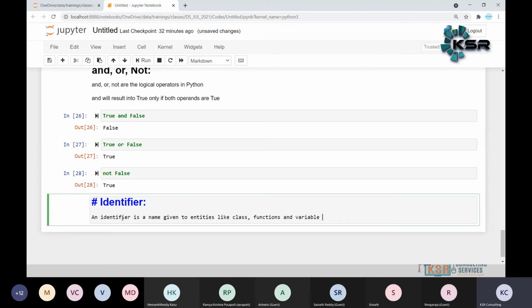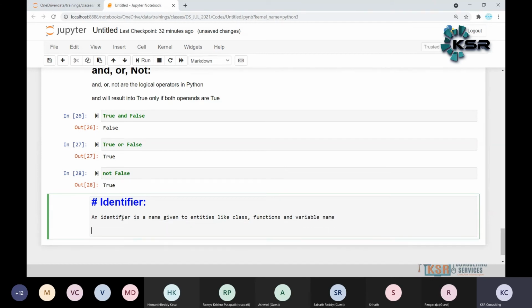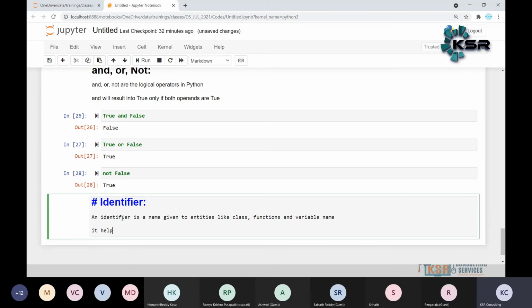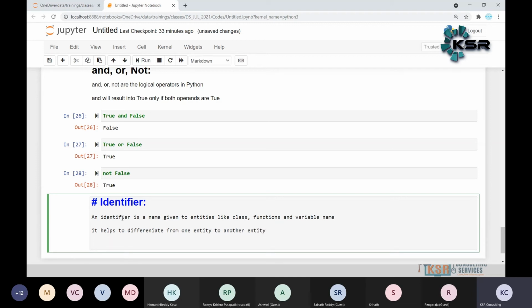Are you able to follow me? It helps us to differentiate from one entity to another entity. So, some of the rules we need to follow.